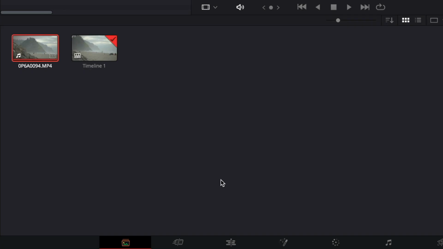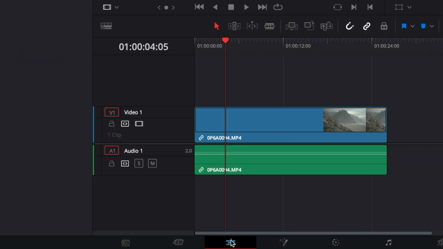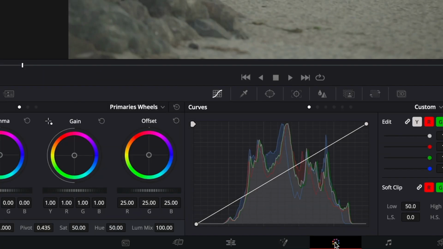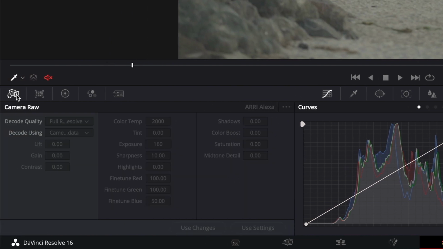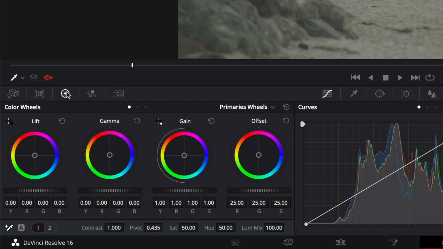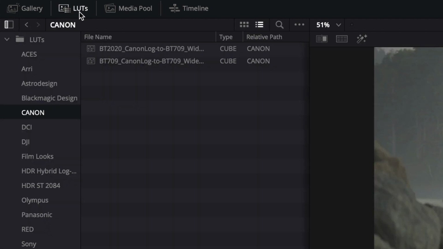We've got a clip here. I've added that to the timeline, and then we'll go back over to color. The big difference is there's no camera raw options because we are not recording in RAW. And if I go over here, we have a couple of different workflows. I can start to work with this clip with my color wheels and all of the other tools inside of Resolve. And I can access my LUTs, and we can use that as a starting point.